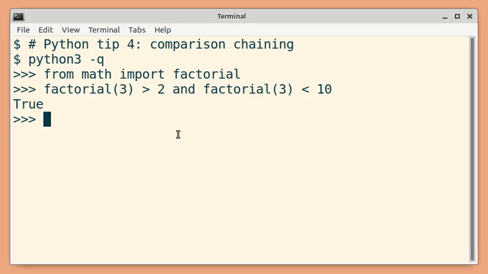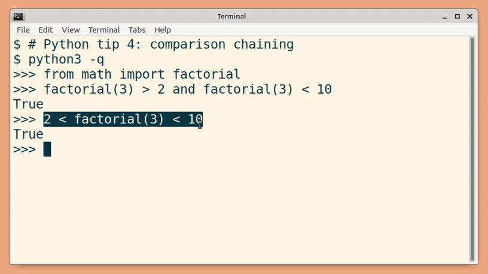In such cases, you can use comparison chaining. So this is how usually mathematical expressions are written. 2 less than factorial of 3 less than 10. You can see this middle expression factorial of 3 has to be evaluated only once, whereas in the earlier case this function was called twice. So apart from resulting in a very simpler expression to read, comparison chaining also has the advantage of faster execution.